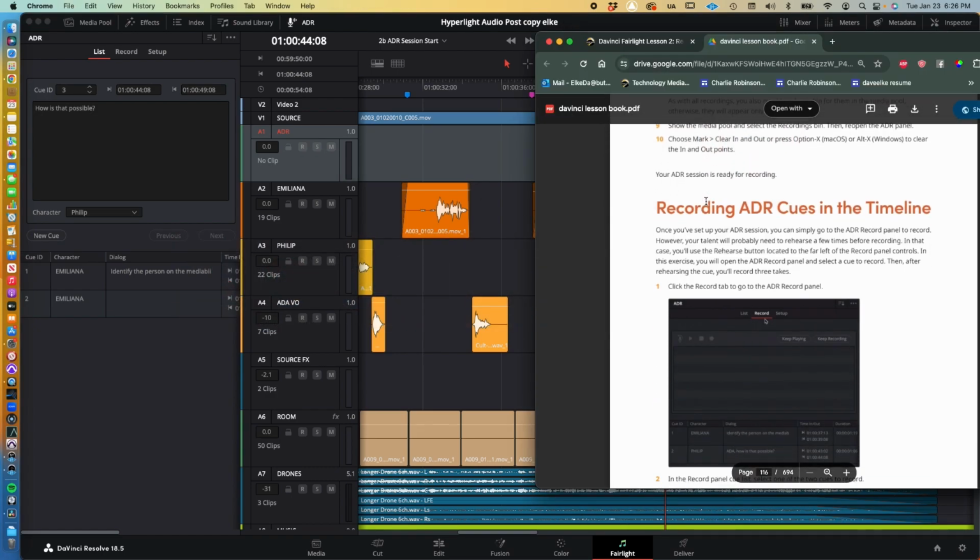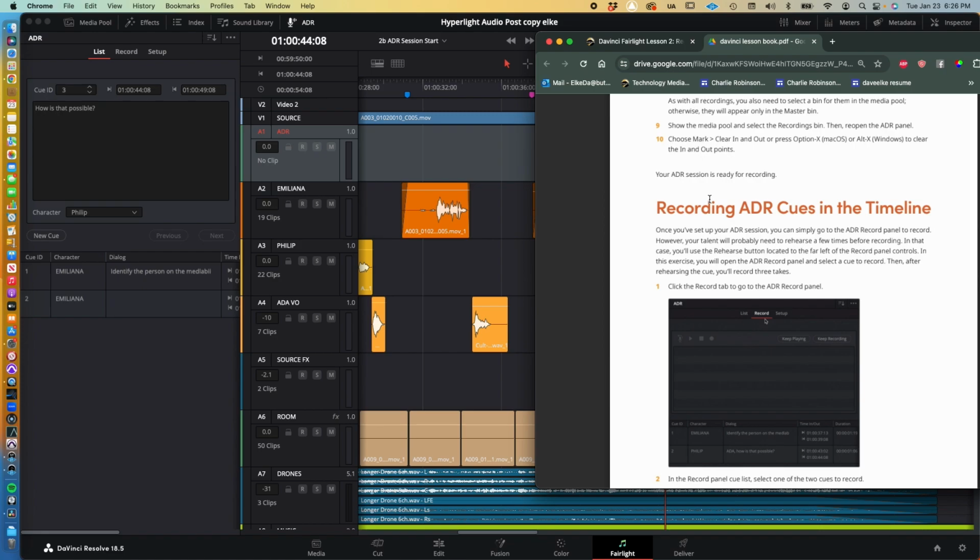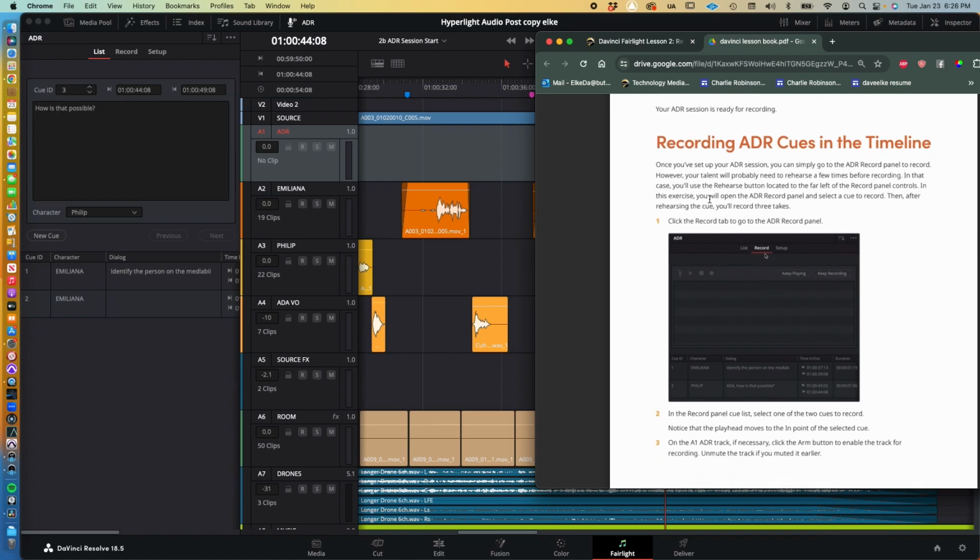Recording. Your ADR session is ready for recording. So, recording ADR cues in the timeline. Once you've set up your ADR session, you can simply go to the ADR record panel to record. However, your talent will probably need to rehearse a few times before recording. In that case, you'll use the rehearse button located to the far left of the record panel controls.